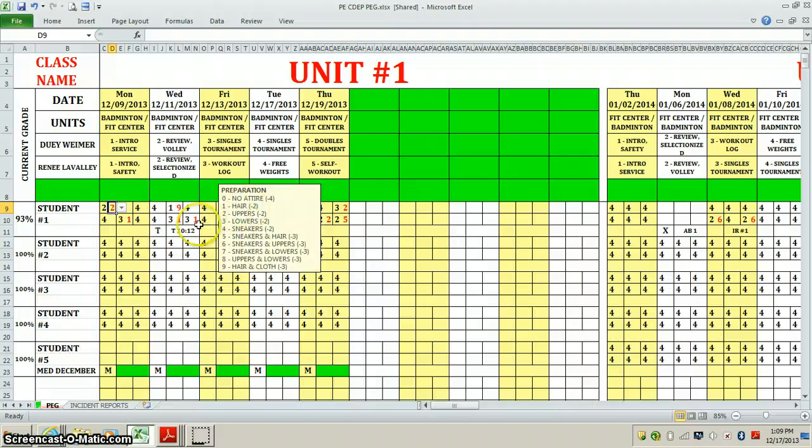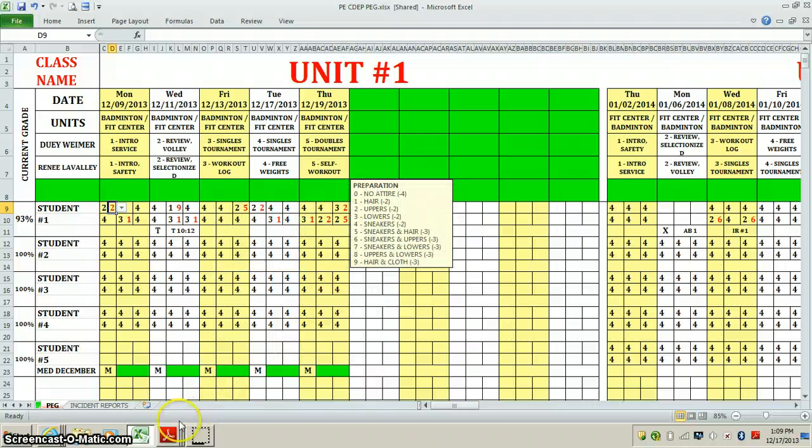We have one of these posted in each of the gymnasiums that gives our students a clear expectation of decisions they make and where they'll lose their points. So students are very much aware of this process and seem to be following it great.